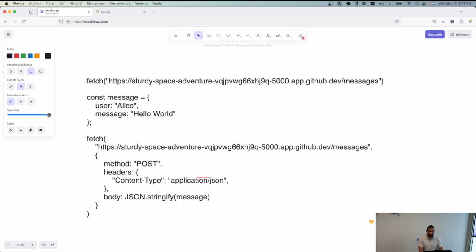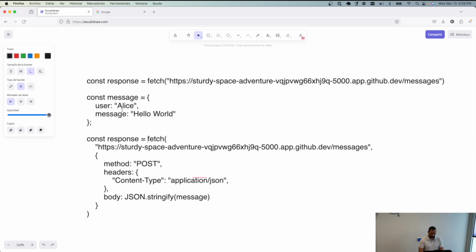Now, this is a function, right? So we should expect a response for this function. Because if we're making a request, we should get a response, and we will get the response assigned to this. Let's call them response 1 and response 2 here. So they're different variables.